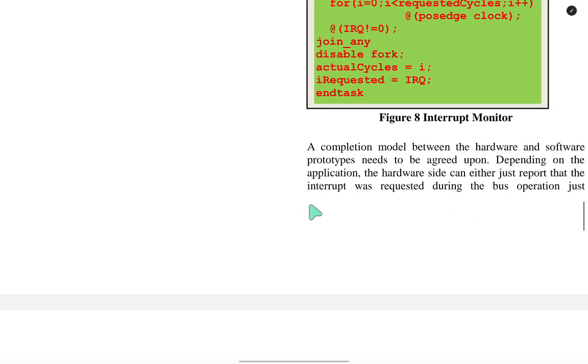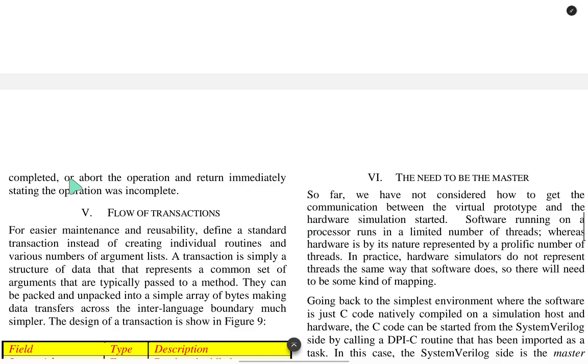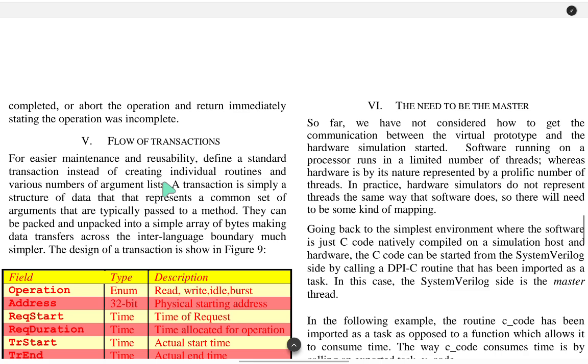A completion model between the hardware and software prototypes needs to be agreed upon. Depending on the application, the hardware side can either just report that the interrupt was requested during the bus operation but continue to complete it, or abort the operation and return immediately, stating the operation was incomplete.